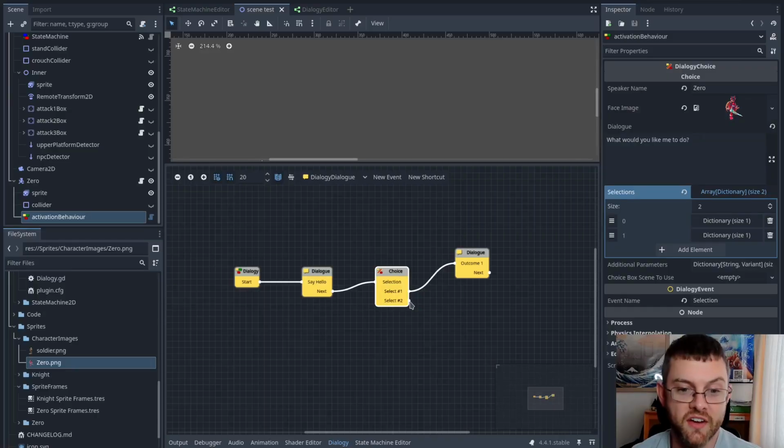Now you don't really have to add a selection. You don't have to add an event after the selection 2. You can just leave it as is.